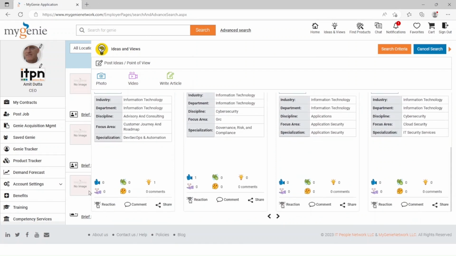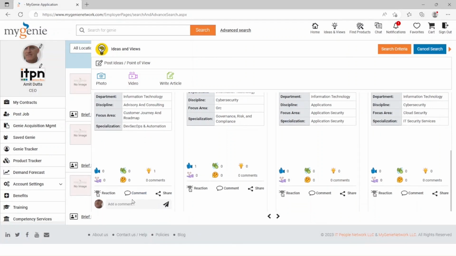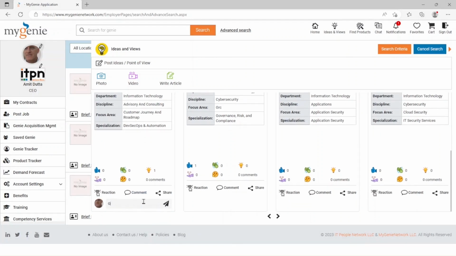You can also give reaction to a post by simply hovering the mouse over here and clicking on one of these reactions. To make a comment, click on this comment icon and type your comment. After typing the comment, click on this icon to place your comment.